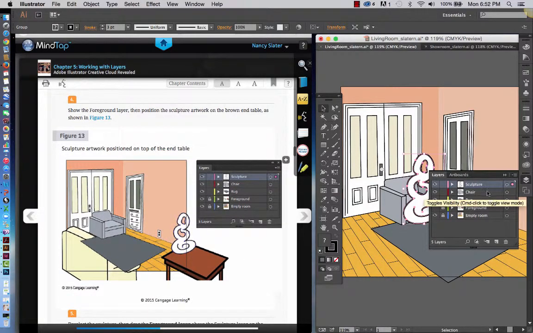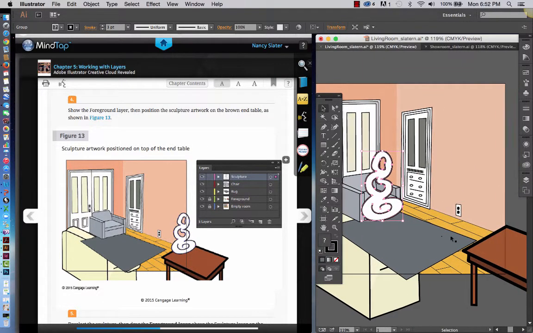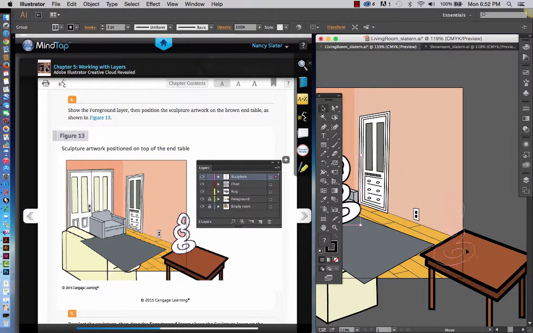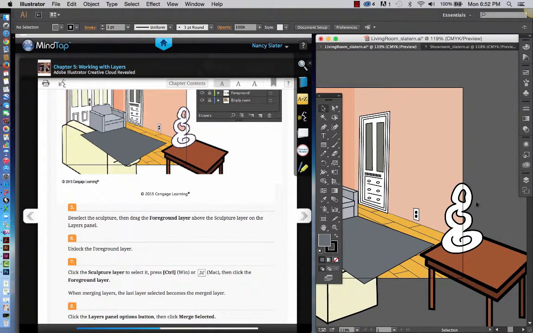Now we're going to show the foreground layer, and we're going to position the sculpture artwork on the brown end table as shown in figure 13, or you'll see on my screen in just a moment. Sculpture artwork is positioned on top of the end table, which it is. Now we're going to deselect the sculpture, which I've already done, and we're going to drag the foreground layer above the sculpture layer on the Layers panel.